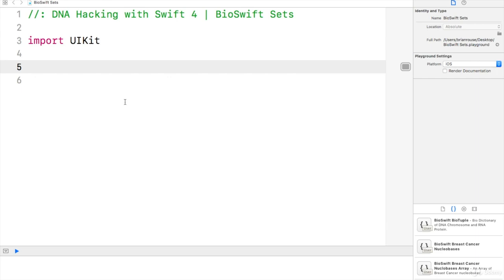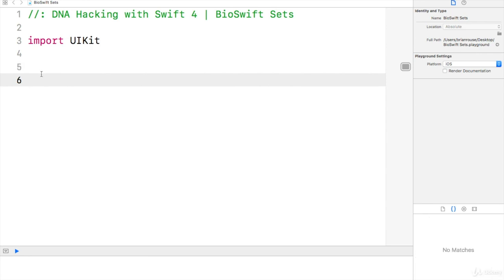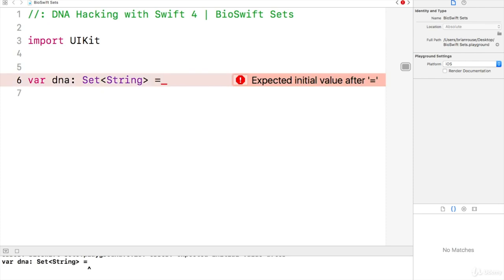Welcome back. In this lesson, we are going to learn about BioSwift biosets. Biosets allow us to hold sequences that are unique and eliminate redundancy. So let's create a BioSwift bioset. And this time, let's use our diabetes datasets. Let's start with the nucleobases.